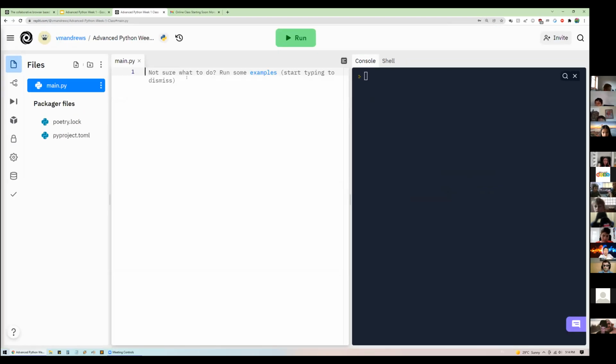All right, so then you'll end up on this page. You have a blank file called main.py, which is your main Python file. You have a run button, so you can run whatever commands you type into this window. And you have a console over here for typing commands. I'm going to type everything into this file here, main.py.